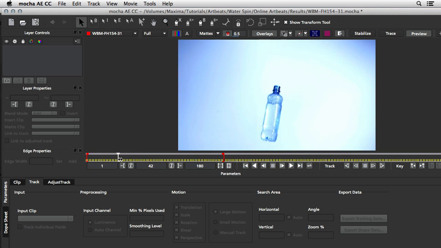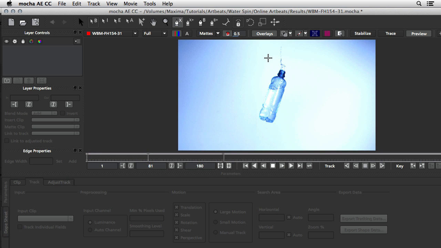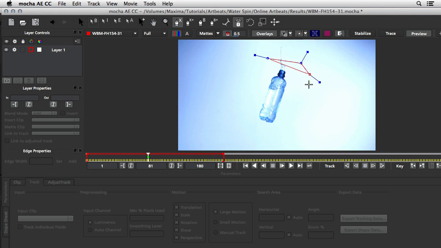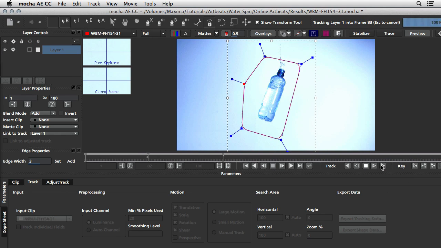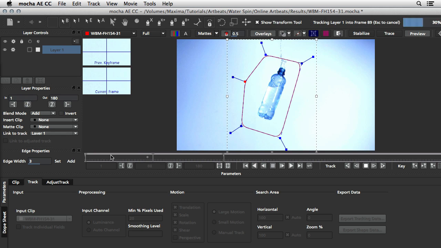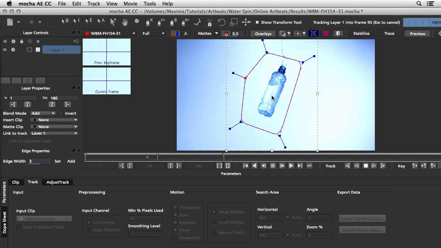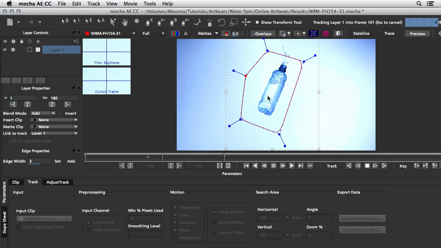So here inside Mocha, I'm going to quickly draw my X spline over here. So just place a couple of anchor points over here, maybe over here and over there, and right click in order to close this shape. So just something that will encompass all the bottle. Now at this stage, you can press the track forward button. This is what I'm going to do. And I'm also going to track backwards after this track is done. So instead of you watching it happening, I'm just going to skip ahead to the time where the tracking is completed.